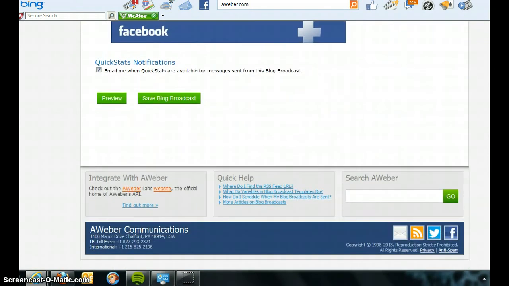And so one of the big things that really stood out to me is, if you notice, I scroll to the bottom. Down right here where it says Aweber Communications is a toll-free number, 1-877-293-2371. What that means is that if I have a problem with Aweber and I just need to call someone to get a quick answer, I have that option. You don't have that option when you use the free version. Pretty much the only thing you can do is go to the FAQs or the help tab to try to figure out what you're having the problem with.